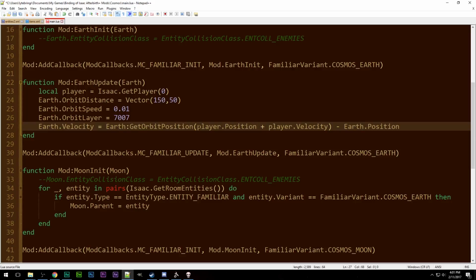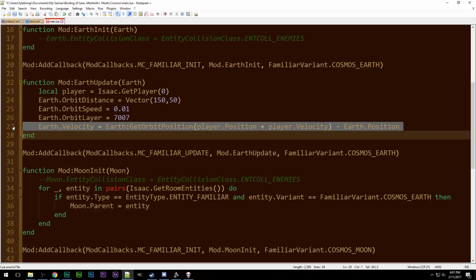So we get the orbit position relative to where the player is going to be, minus where you currently are, because you want to get the velocity, which is the change of your position. So you take where you want to be minus where you are. And that'll give you a vector that points where you need to go. And it'll do that during the rendering. That's where it does the updates to the physics, twice as fast as the regular updates. And this one line takes care of all of the trig necessary for wherever you need to go.